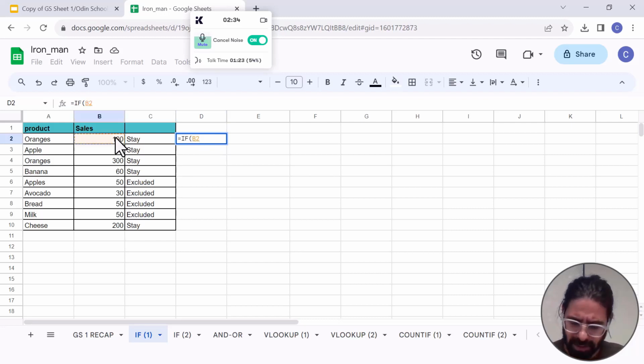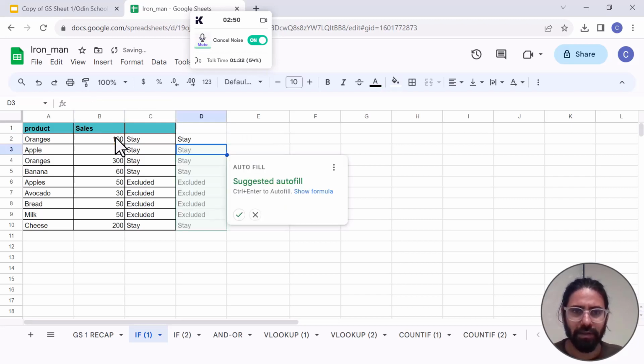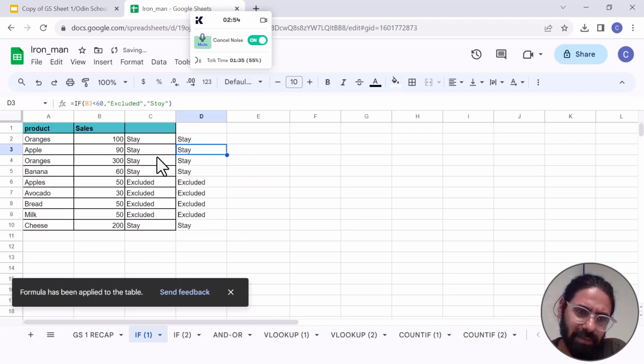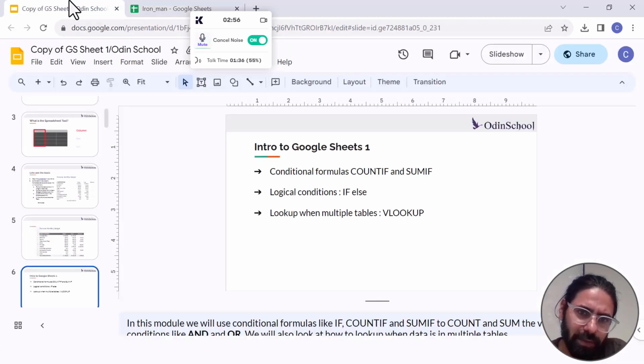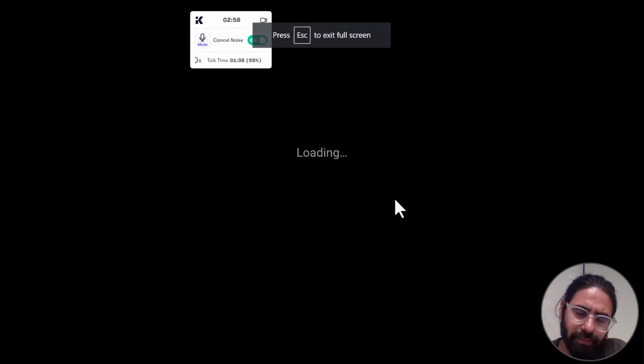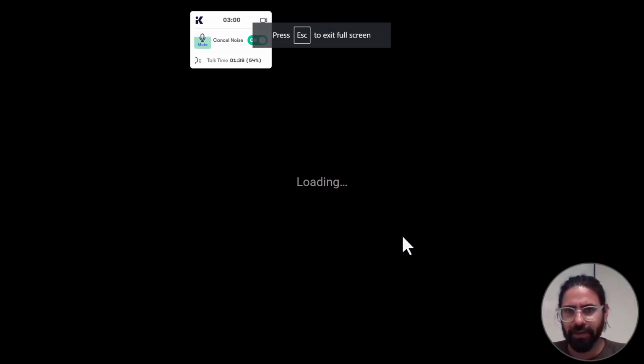If this is less than 60, I can use excluded as well. Excluded first, and in the else case, you can use stay. For equal to or greater than 60, I can use stay. Now see, it is still giving the same thing. It's still giving the same. So let me just show you with the flowchart what is happening over here.